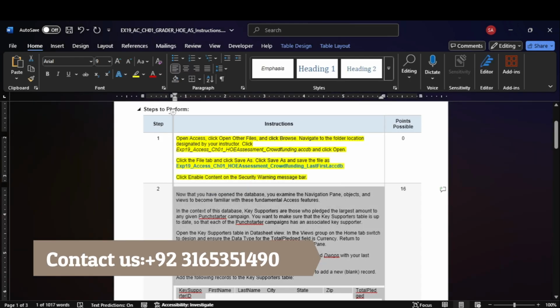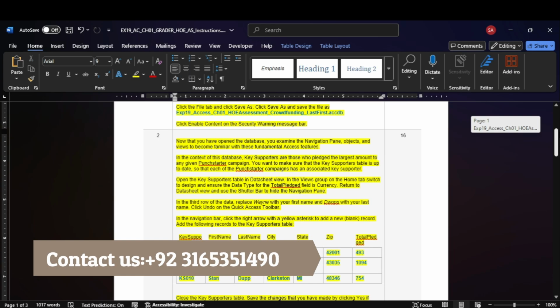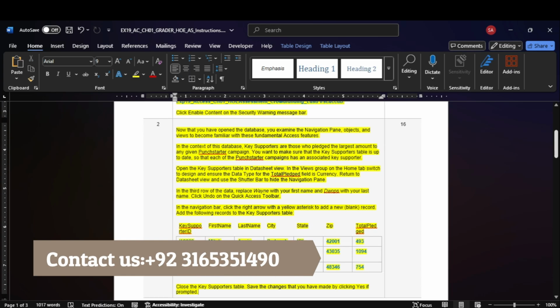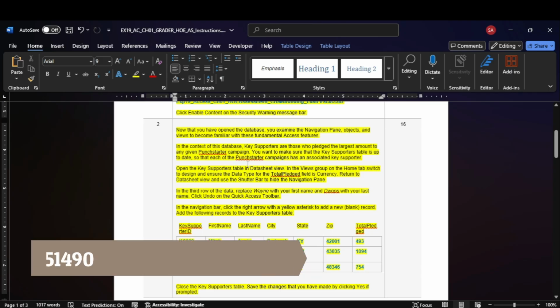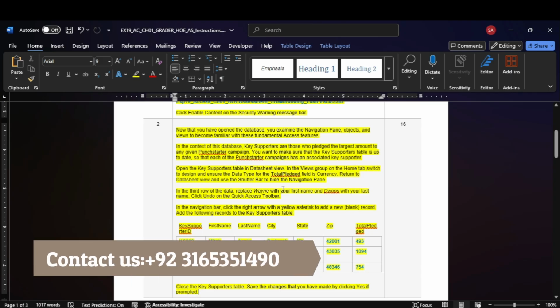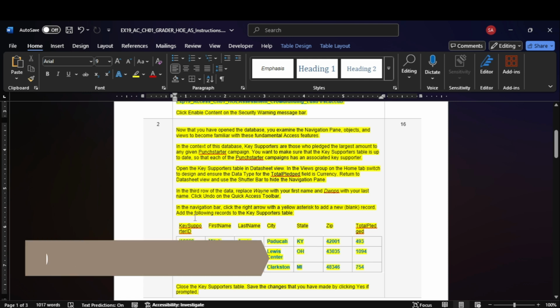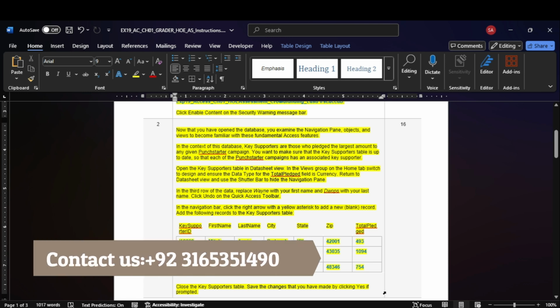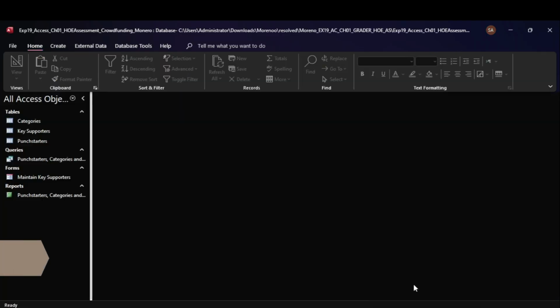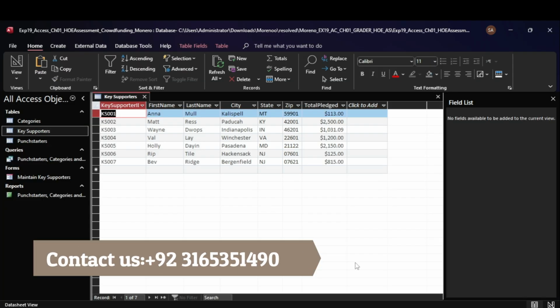Now let's move to the second step. In the second step it says, in the context of this database, key sports are those who pledge. So this is all the information which is written. So we will open the key sport table.